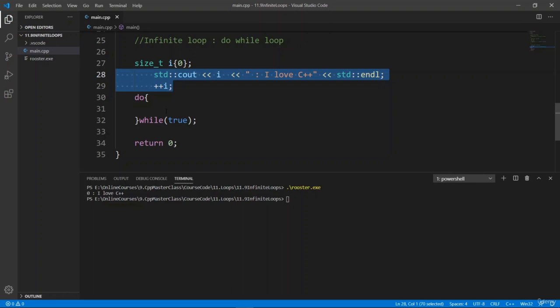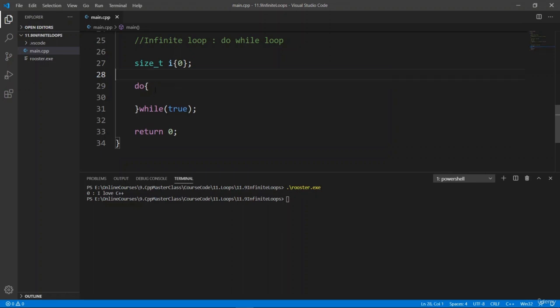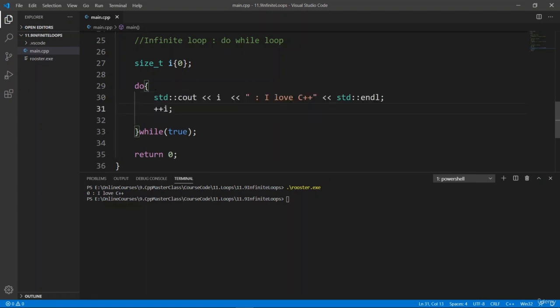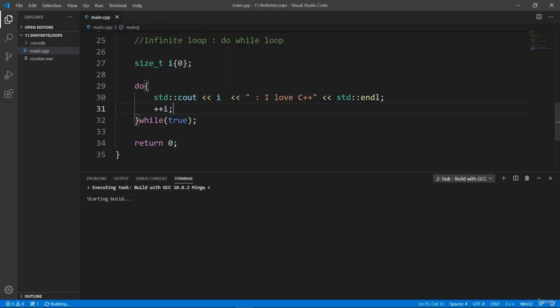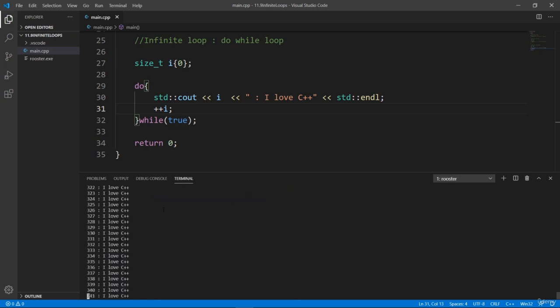We're going to grab this and put that inside our do while loop in the body. And we're going to bring this up a little bit. And we're going to try and build again. Hopefully we're not going to make the same mistake. And we're going to clear and run Rooster. And it is going to do exactly what we want. It is going to print forever, and it's never going to stop unless we hit Control-C to stop it.